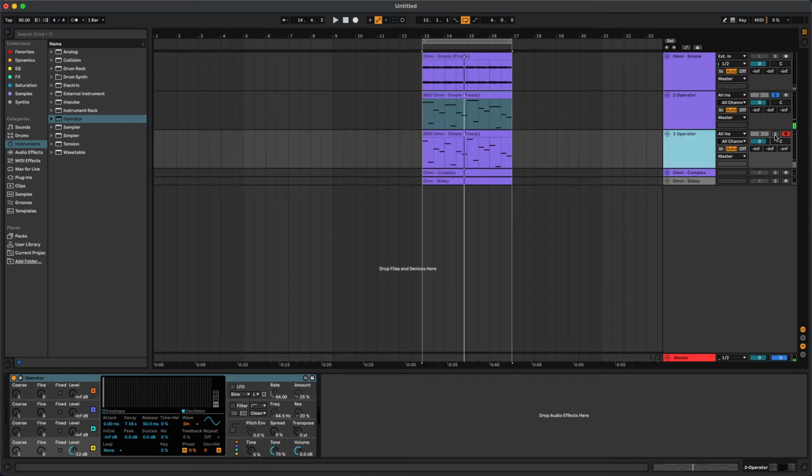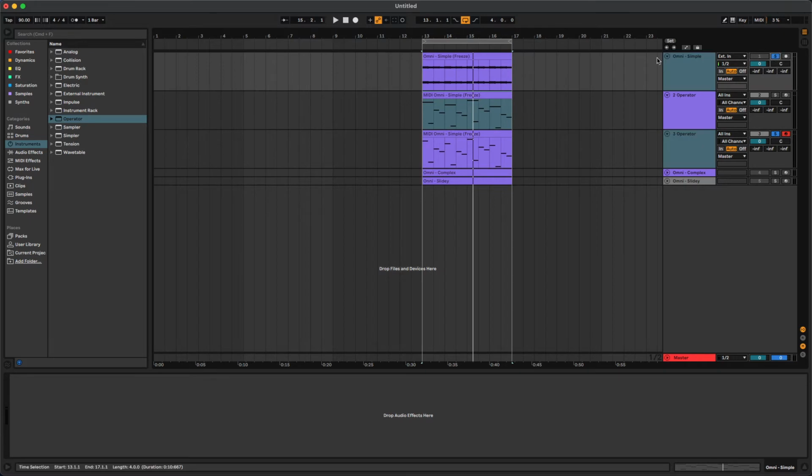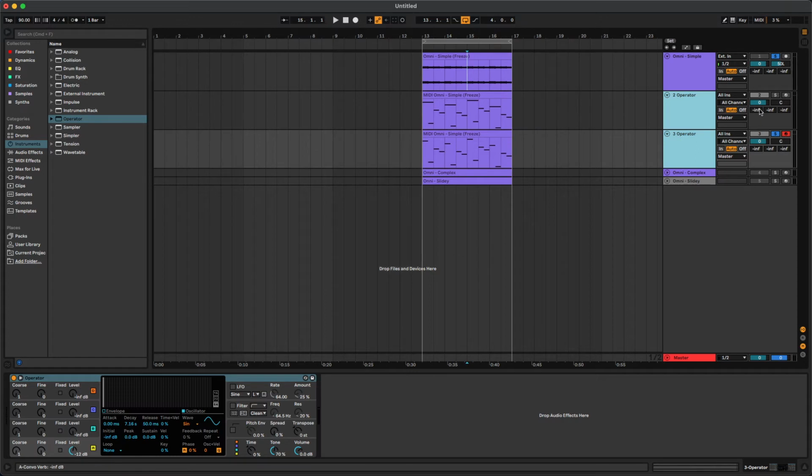Let's listen to this. So that actually sounds to me a little bit closer to the original. So let's listen to them side by side. Let's turn the original to far left, and then we'll turn both of these to far right, and we'll try to volume match here.